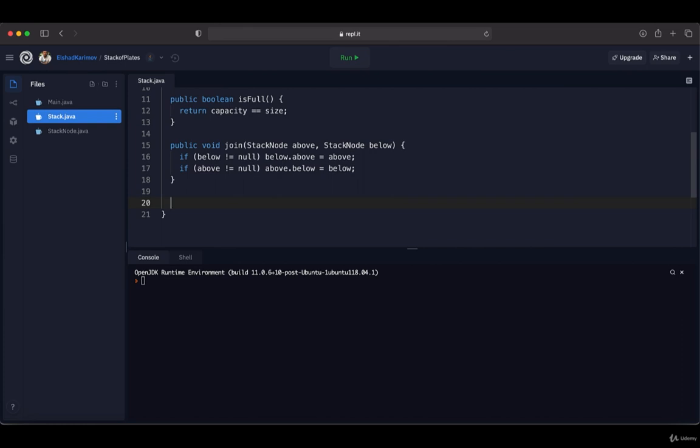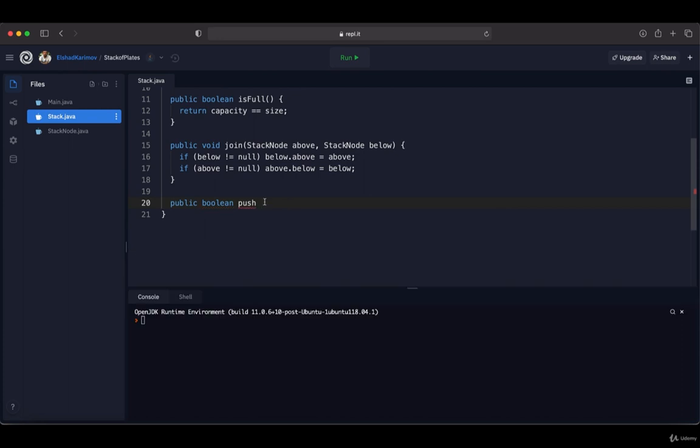So I'm going to create a new method which we'll call push method. Our push method will return a Boolean value. If we have successfully inserted an element to this stack, it's going to return true, otherwise it's going to return false. So if we have reached the capacity, instead of returning any message, I'm just going to return false. Otherwise, if we have successfully inserted the element, we are going to return true. So it's going to be push, and it will take as a parameter an integer value. I'm going to put it as v.